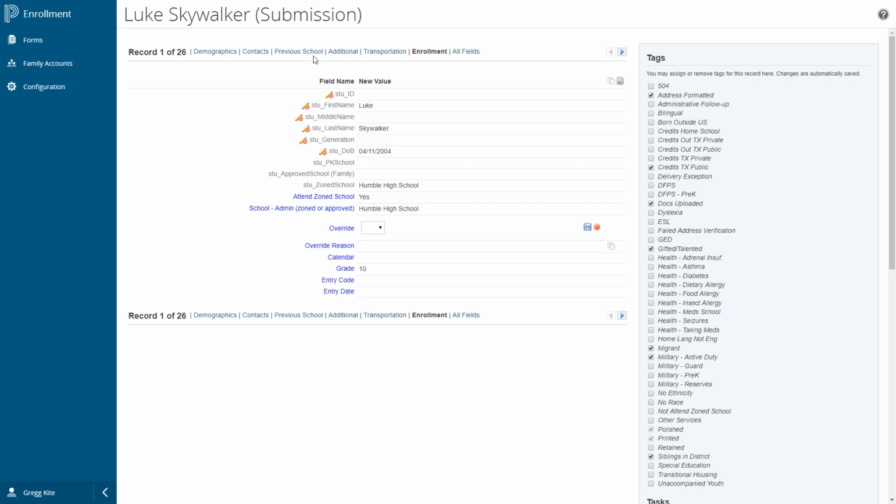In the Previous School, Additional, and Transportation tabs, make sure that all relevant information is listed correctly. The Transportation tab is optional for the time being. In the Enrollment tab, check that the School-Admin field is correct.